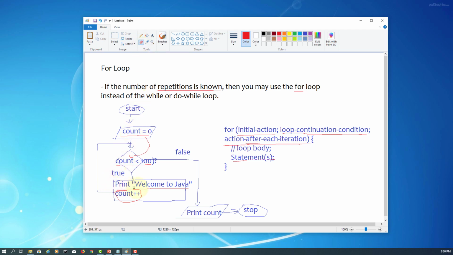So let me make a minor change. So we have a single statement that refers to loop body, and then count plus plus refers to action after each iteration, even though there's single statements. Okay, let me add missing open parentheses.